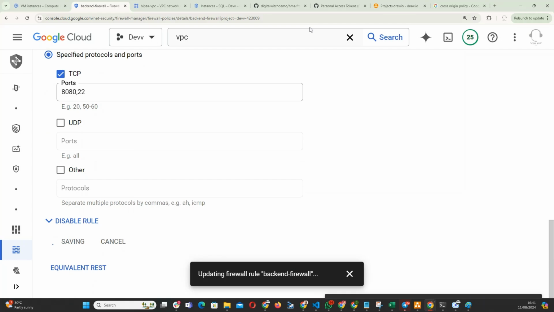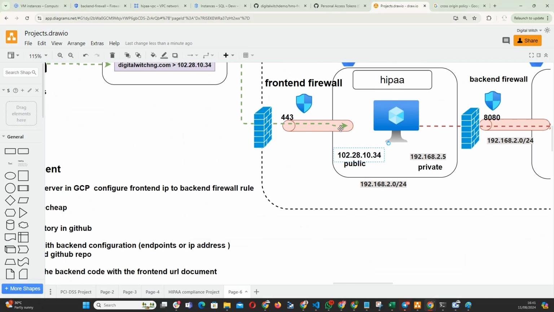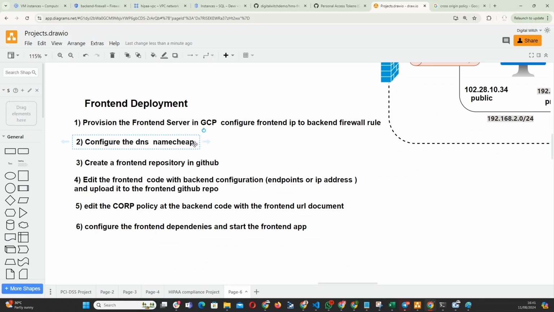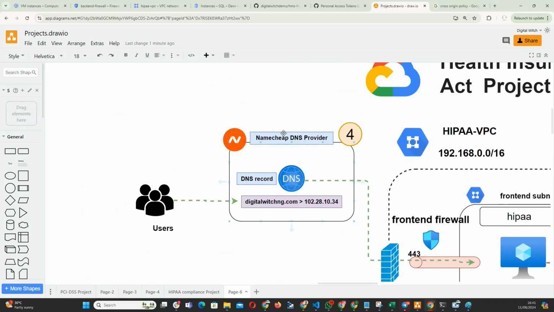Okay, now that I've done this, I've finished the first line. So the next line is that we need to go and configure Namecheap and put the IP address of the front end. The IP address of the front end, right? So that's actually what we're going to be doing on the front end. Use and create a name record, which is this one line. We have to create a DNS record on Namecheap.